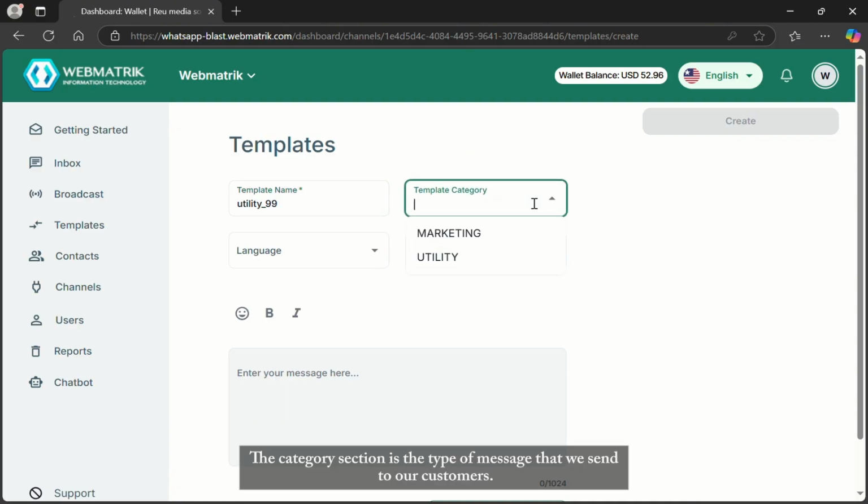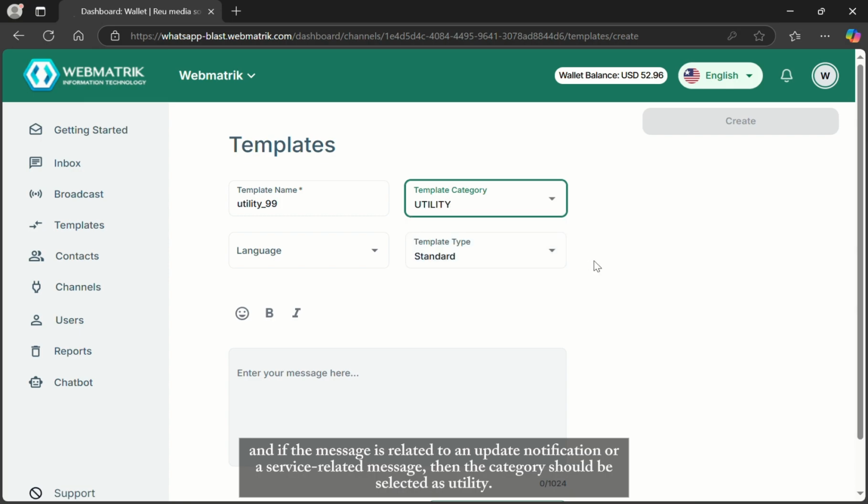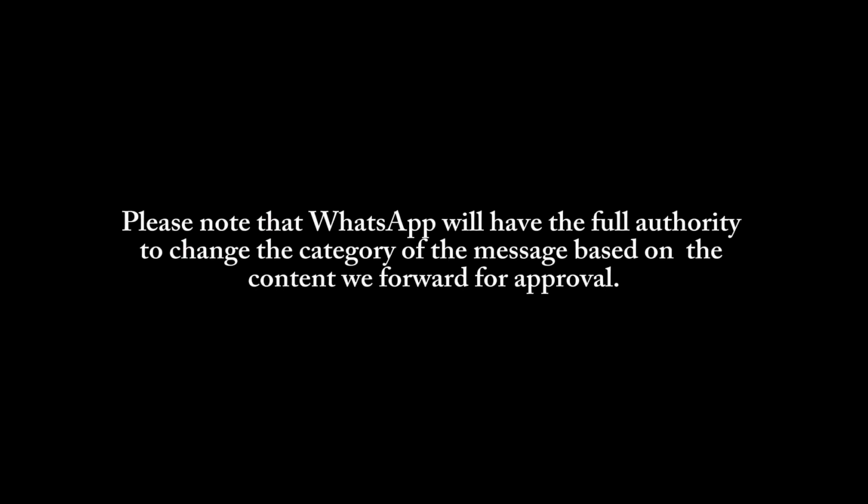The category section is the type of message that we send to our customers. If the messages are related to a marketing activity or a promotional campaign, then the category should be selected as marketing. And if the message is related to an update notification or a service-related message, then the category should be selected as utility. Please note that WhatsApp will have the full authority to change the category of the message based on the content we forward for approval.